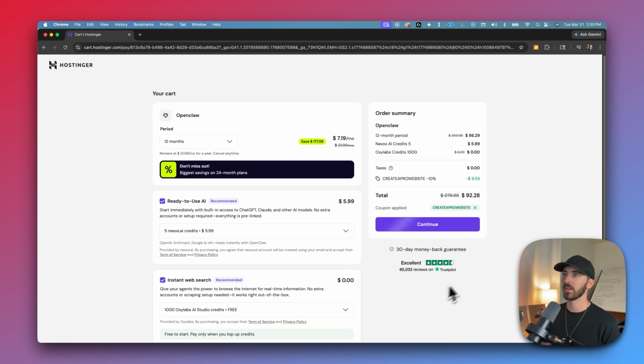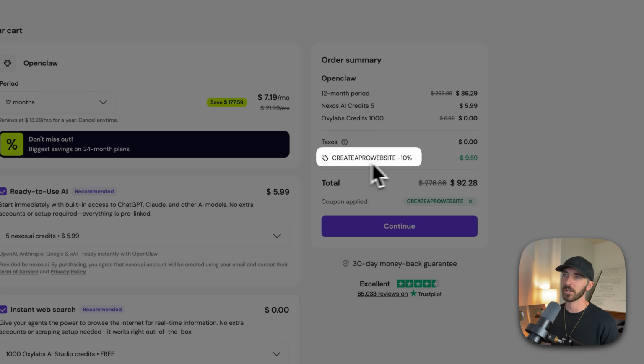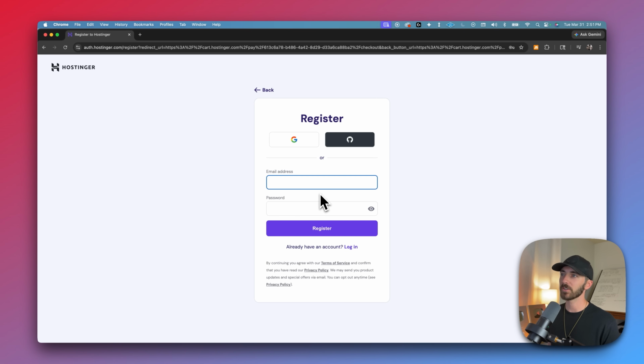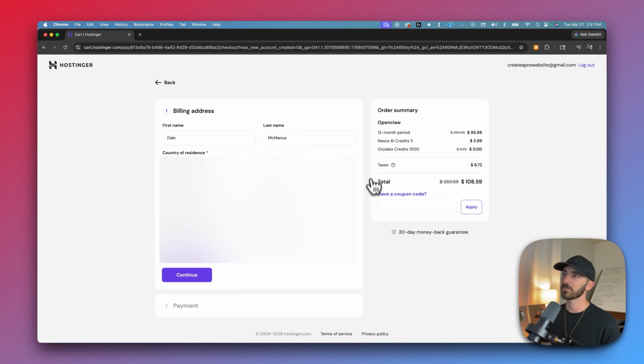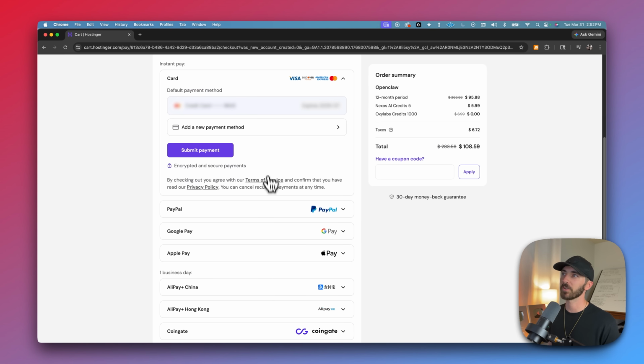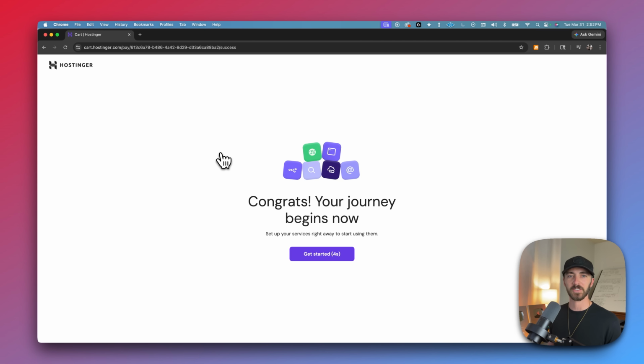So we're going to leave that checked, and then just go up here and make sure that you've got this Create a Pro website coupon code enabled. And that will get you the extra 10% discount on your plan. And then just go ahead and click Continue. And then from here, you just register an account with Hostinger, but I've already got one, so I'm just going to click on Login. So then just go ahead and fill in your billing details and click on Continue. And then just fill in your card information. I've already got mine saved, so then I can just click on Submit Payment. Congratulations. So from here, now you can just click on Get Started.